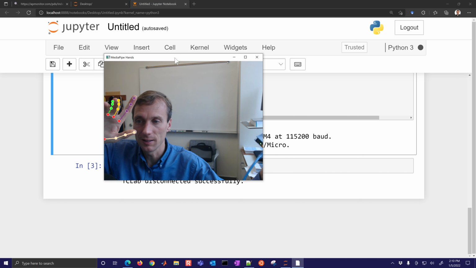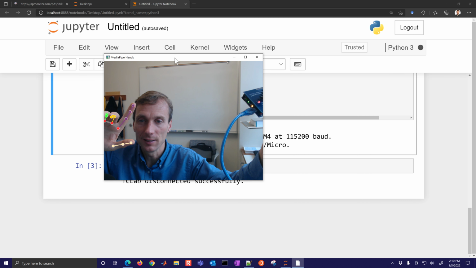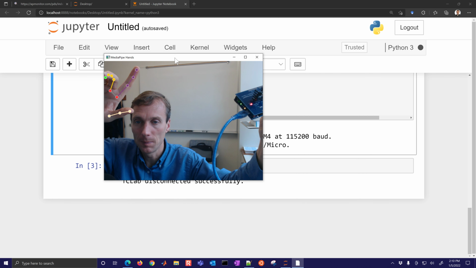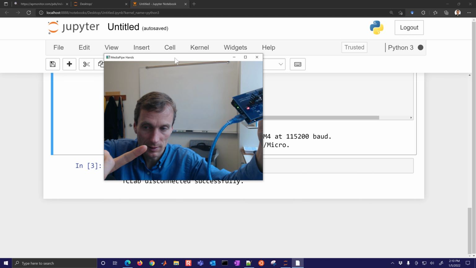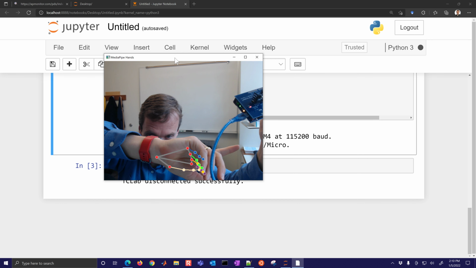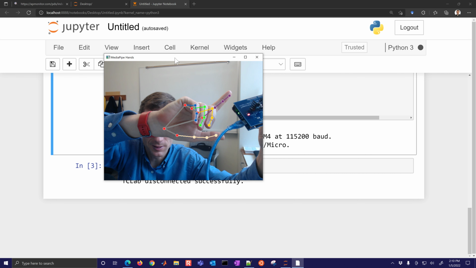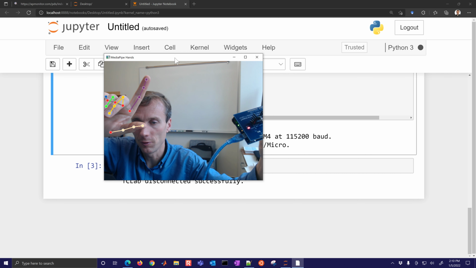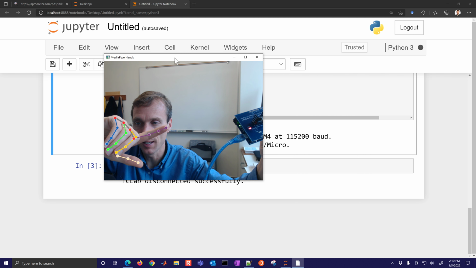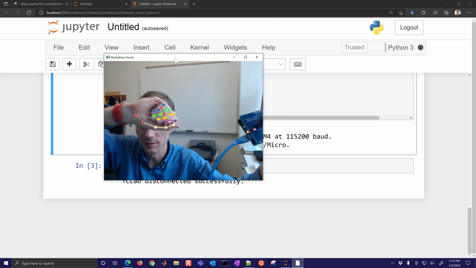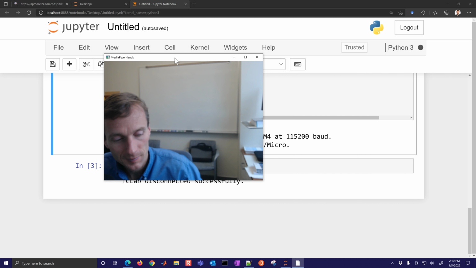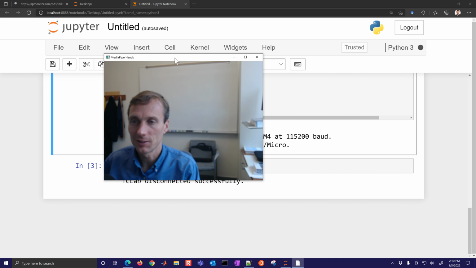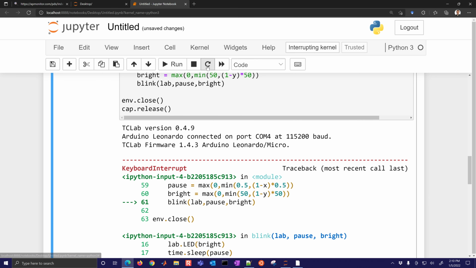Here's the hand, the fingertip that it's identifying, and it's going to control the LED. I'll go up on brightness and then down on brightness. See if I can get that finger back in there. Okay, and if I go to the right versus the left, it's going to control the blink rate as well. So the frame rate isn't very good right here. It's hard to see that, but I am controlling the LED here. All right, so that concludes this one. I'm going to go ahead and just interrupt that kernel.